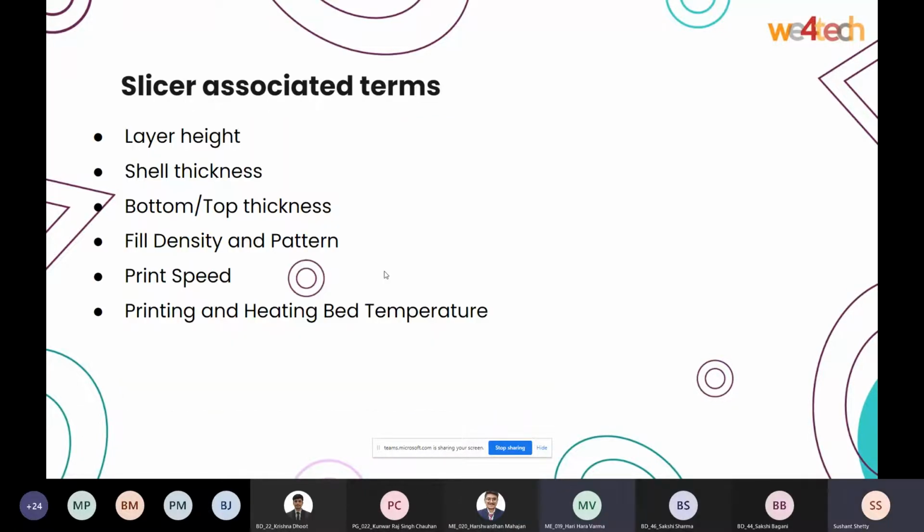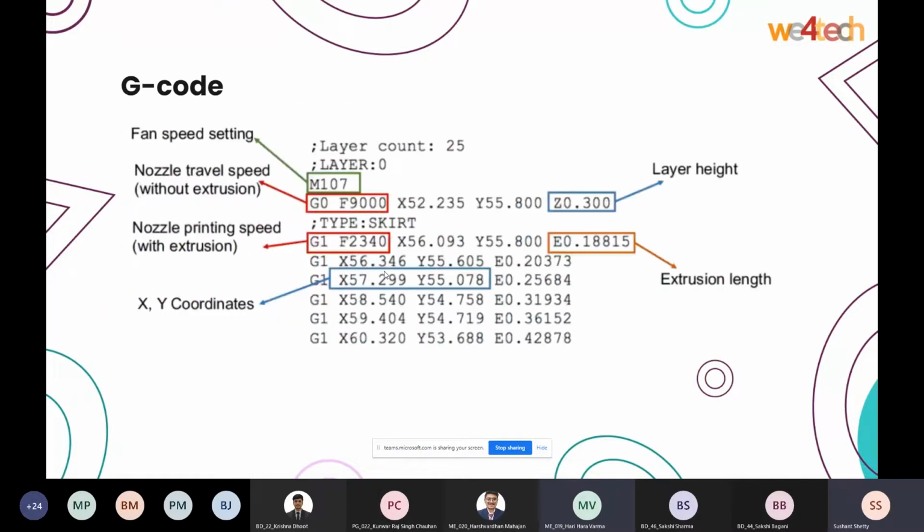Okay, so we're looking at the slicer. Now, the slicer is a software-based thing. When you develop the model, you need to give it to your 3D printer. Now, your 3D printer will not understand the model directly. You will have to convert it into something called G code. I'll go through what the G code is, and then we'll come to slicer-associated terms. The G code is the machine-level code that the 3D printer understands.